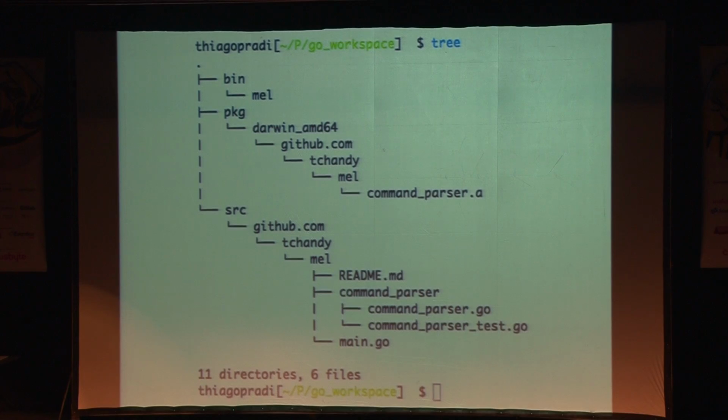If I start typing go build github.com/changes/mail, it's going to compile. And since I have two different packages inside this project, the command parser and the main, it's going to generate a new library inside the pkg directory, named commandparser.a, and generate the binary inside the bin, which executes the program.